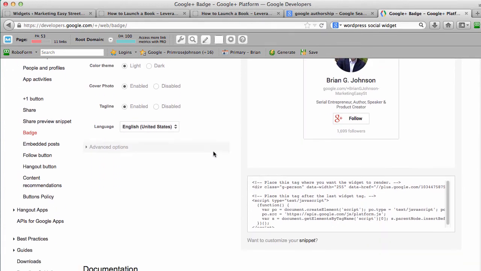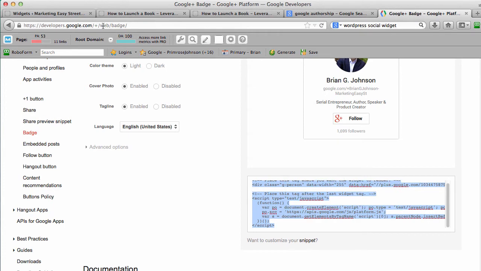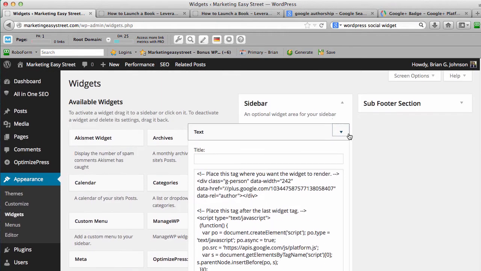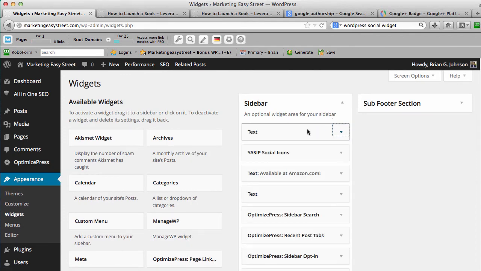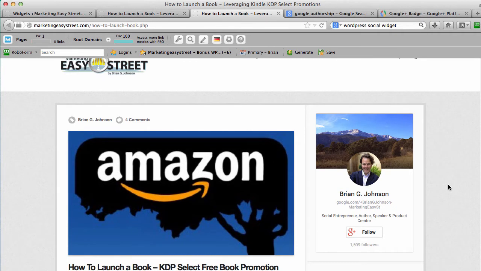That's pretty nice. And then all you need to do is just drag and drop, copy this code. So I'm going to click copy. I'm going to go back to my widget, and you'd literally just copy and paste, click save, and you're done. And again, the result is this. So that welcomes people onto your site.